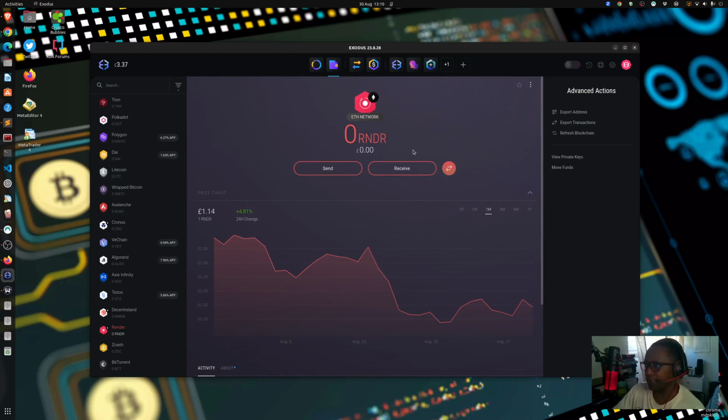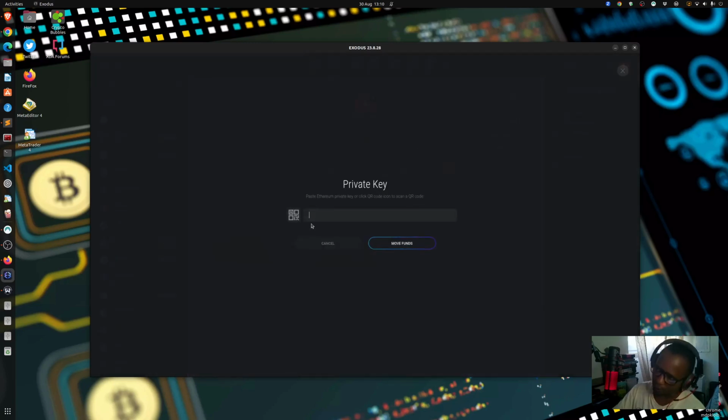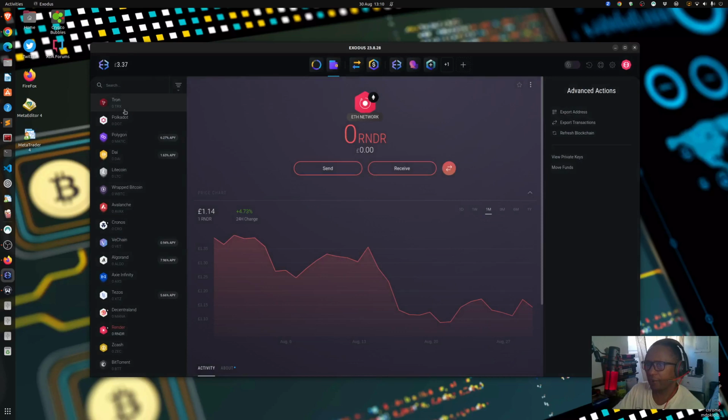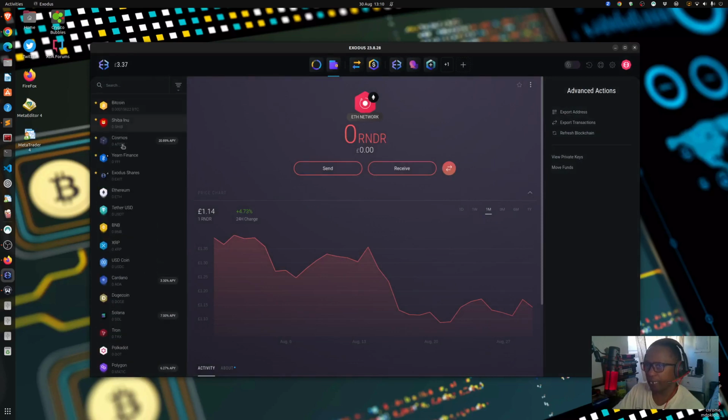And after that, you can go into the wallet you want to get the funds into, and click on move funds from where you have your funds. Paste your private key from the wallet you are sending the funds to, and then move funds, and then you'll receive it there. Simple as that. I hope I managed to explain clearly how you do this.